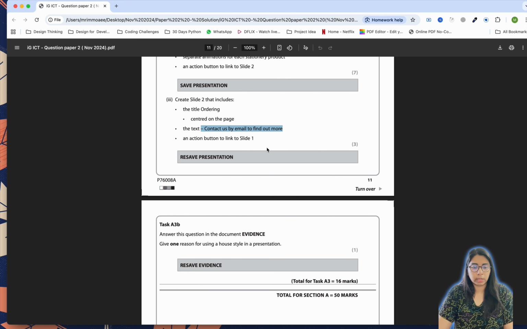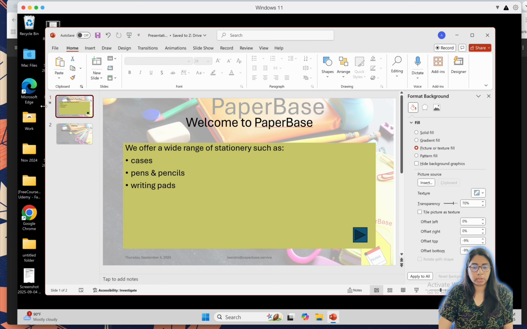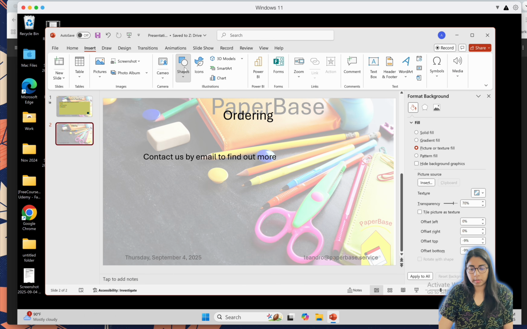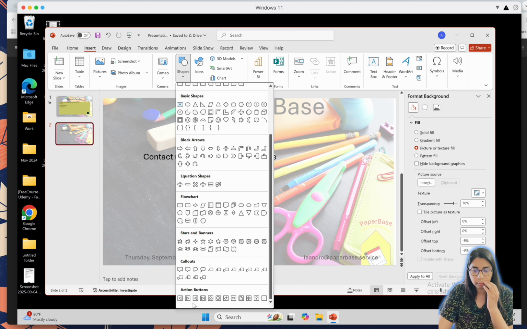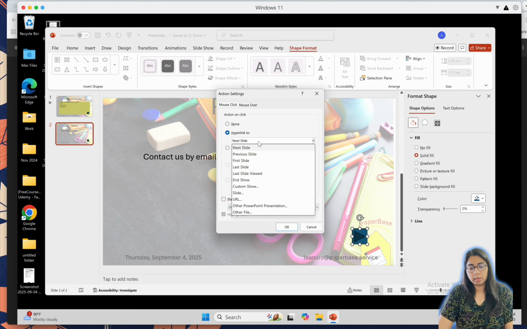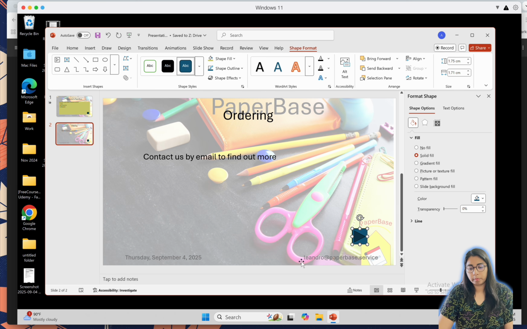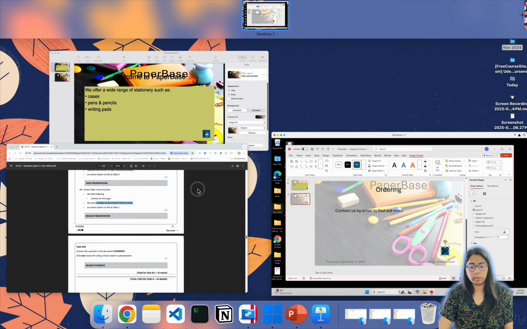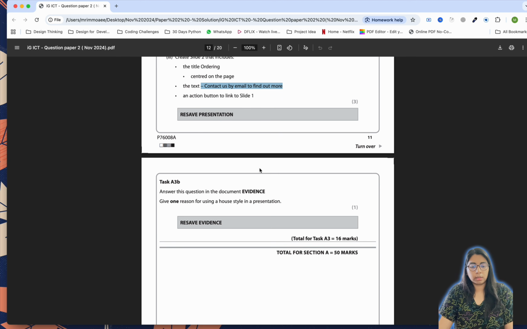So I think it's a similar thing. We will again click on insert and shape, and then I will take this one, paste it here, right? And then here we will not click on the next slide, we will click on the previous slide, and then okay, so it's done. Now if I run this one, it takes me to the previous slide, yeah, it's working perfectly. So this one is also done, and then you have to resave. Okay, so we need to resave it. Done then.